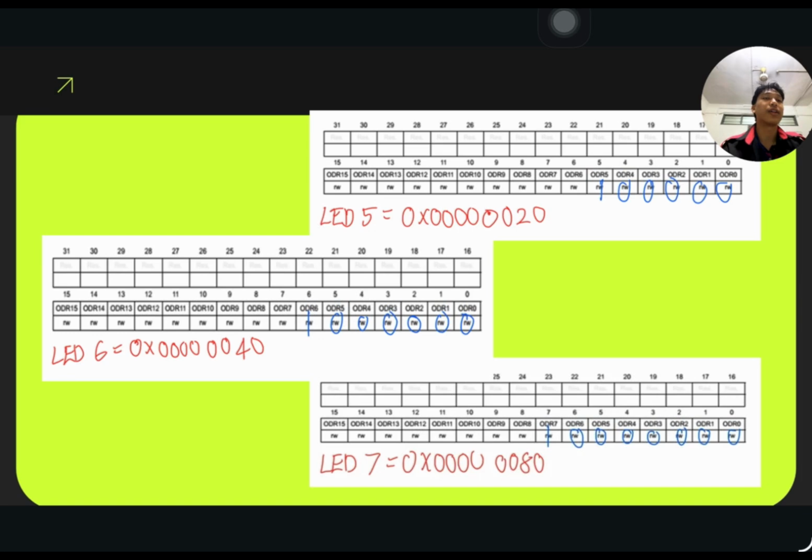And for the LED 5, we'll put the high value to the ODR5, which will get the value of 10000. We change it to the hexa form. LED 5, we get the 0x00000020.